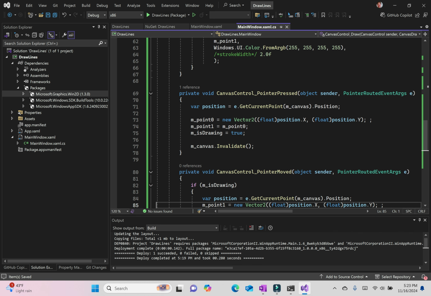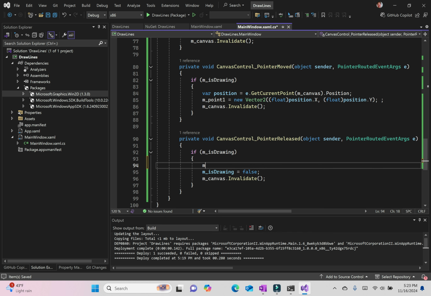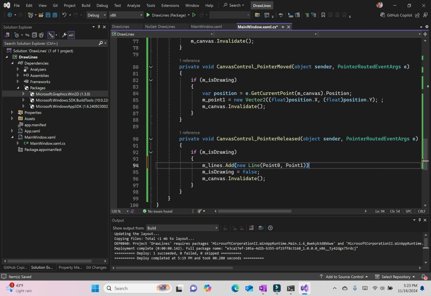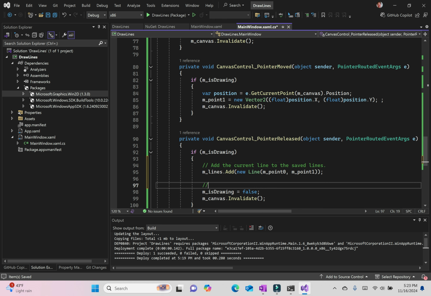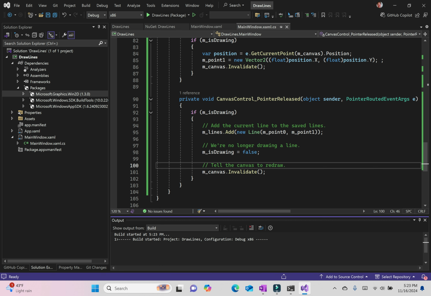Okay. And then we have to handle the pointer release method by saying m_lines.Add(new Line(m.0, m.1)). Oops, sorry, this is m.0 and m.1. Okay, so we add the current line to the saved lines. Okay, let's go ahead and build and run this.